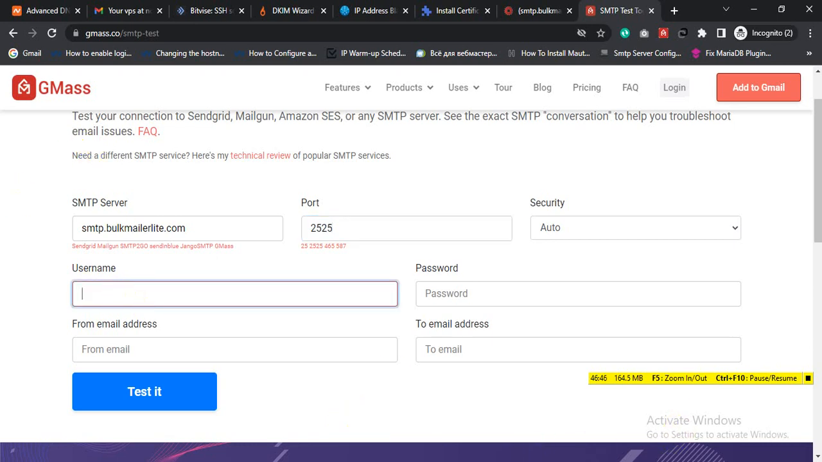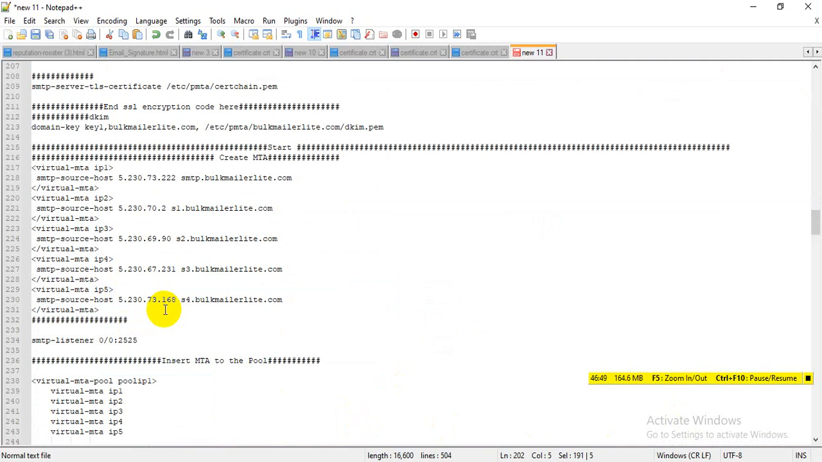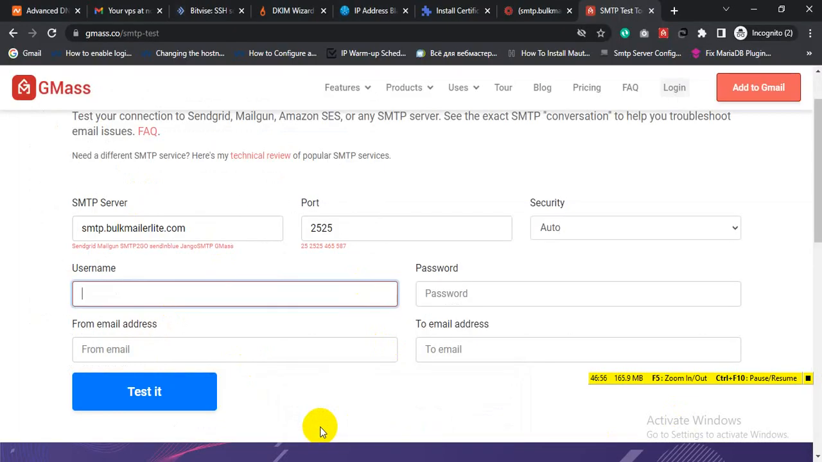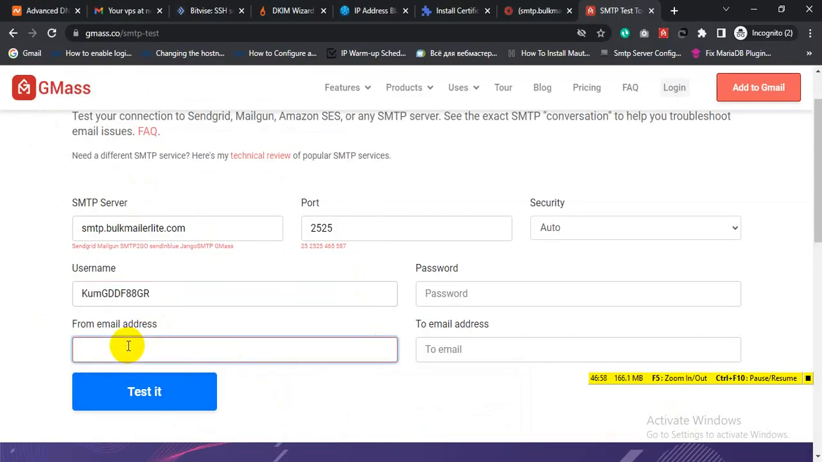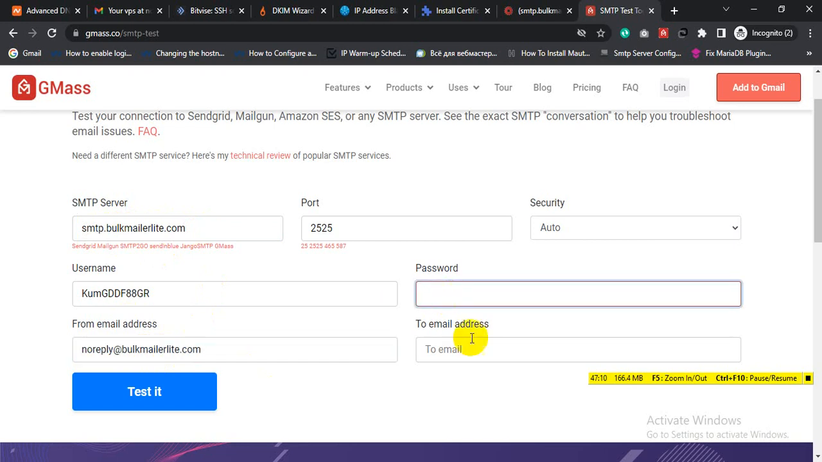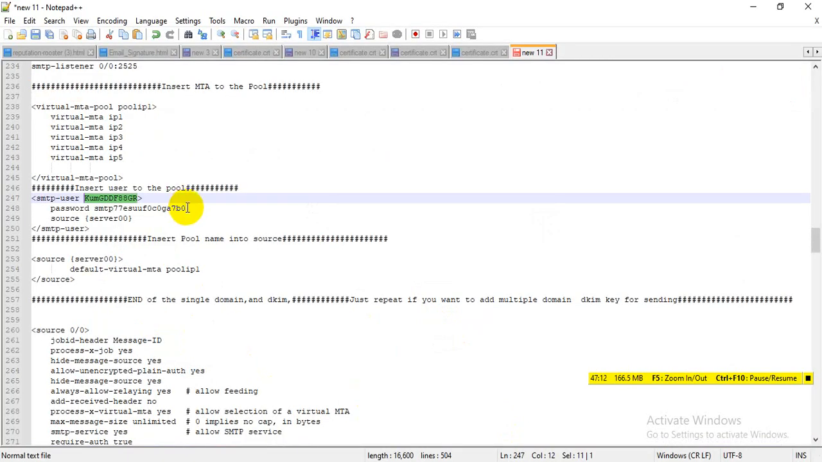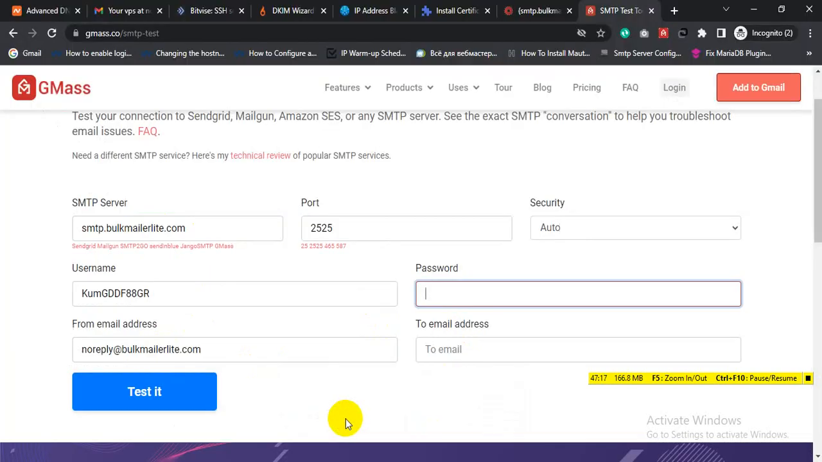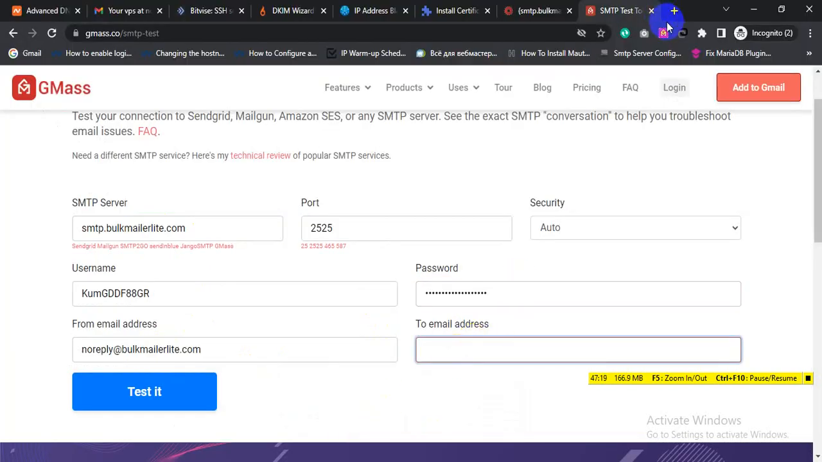The PowerMTA username is this. Copy the PowerMTA username. For the from email address we can use no reply at our verified domain, which has SPF, DKIM and DMARC. Our verified domain name is bulkmailer.com. Password, let's copy our password. This is our PowerMTA SMTP server password, and for the to email address, go to Mail Tester.